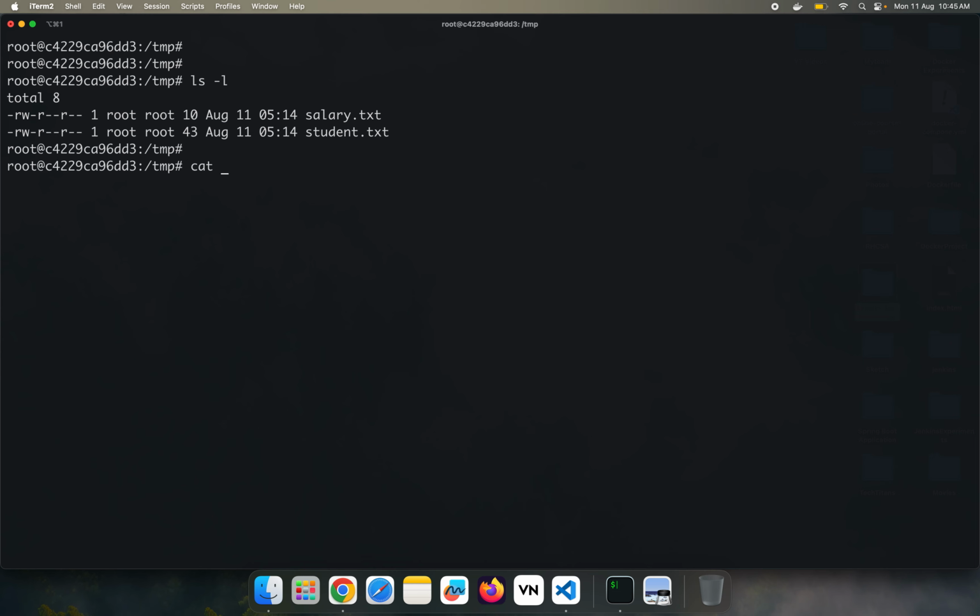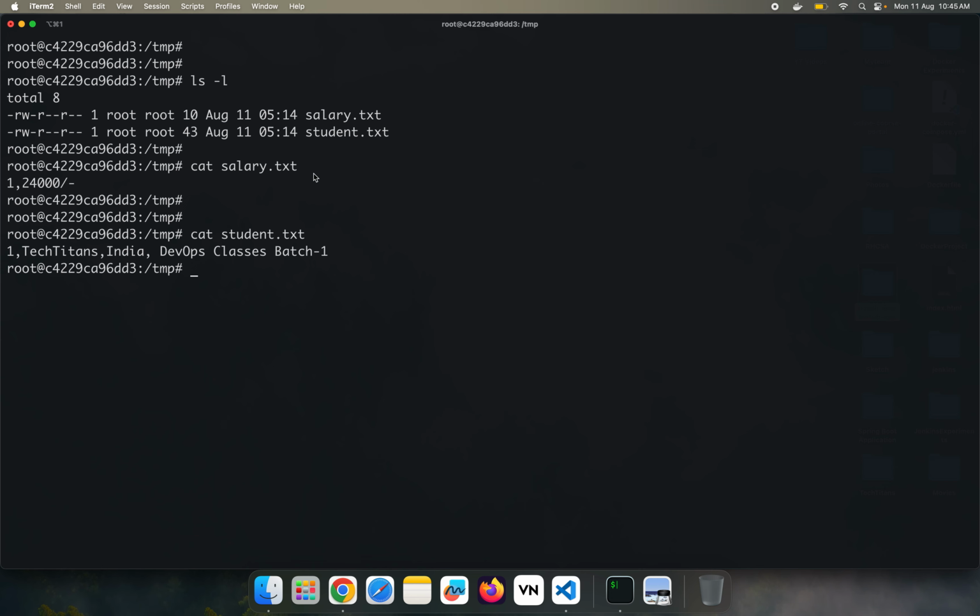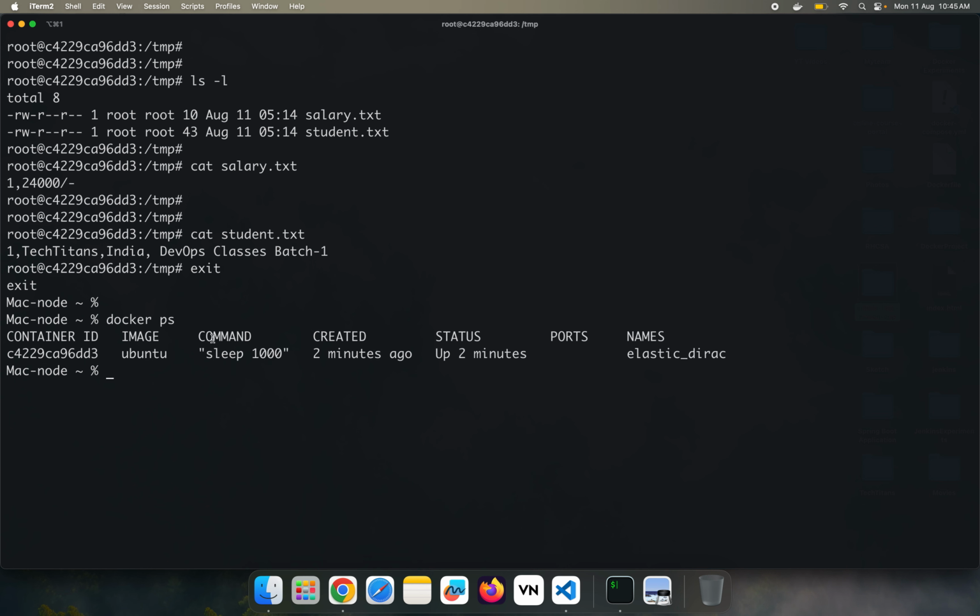And what is the content of it? I see the content for salary, and I see the content of the student test file. Now I'll just run an exit command. I'm coming out of that container. I'm back to the MacBook machine now. Docker ps, I still see that the container is up and running.